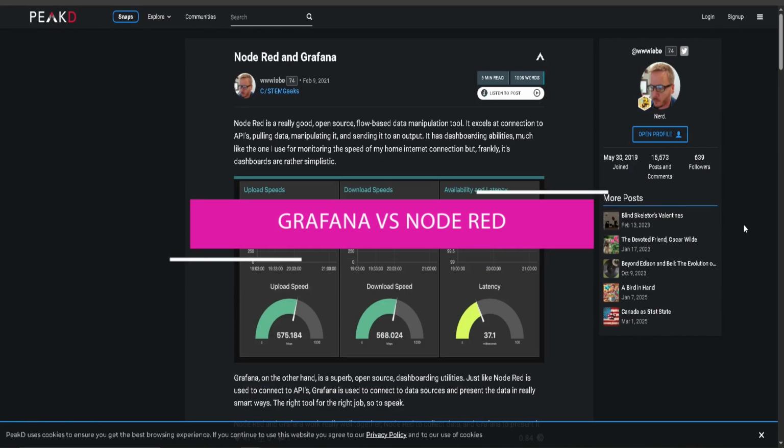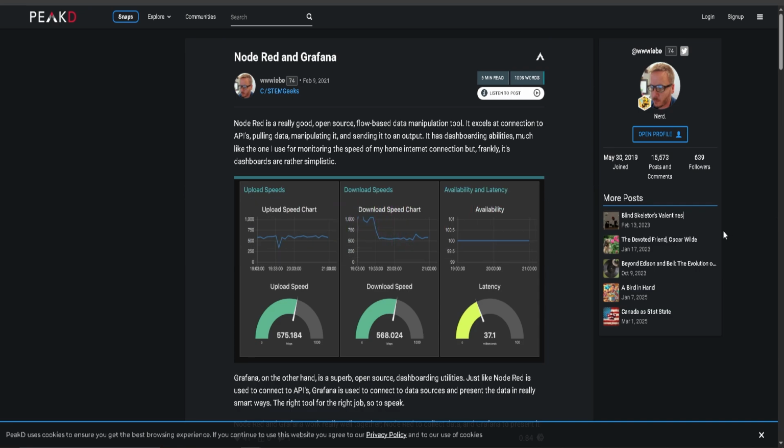Hello, I'm going to compare Grafana versus Node-RED, which data virtualization tool is better. So Grafana is a powerful open source platform for monitoring and observability, ideal for visualizing time series data, while Node-RED is a flow-based development tool for wiring together hardware devices, APIs, and online services with basic dashboard capabilities.